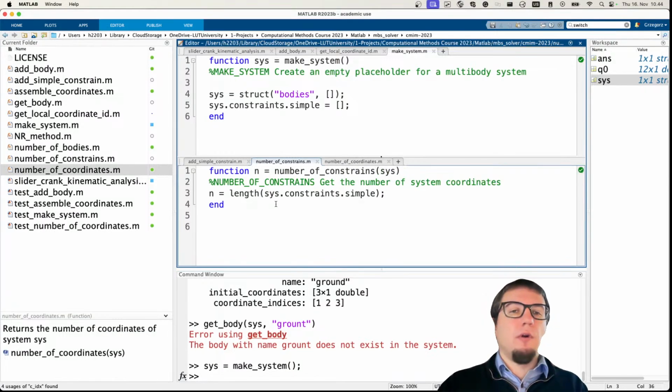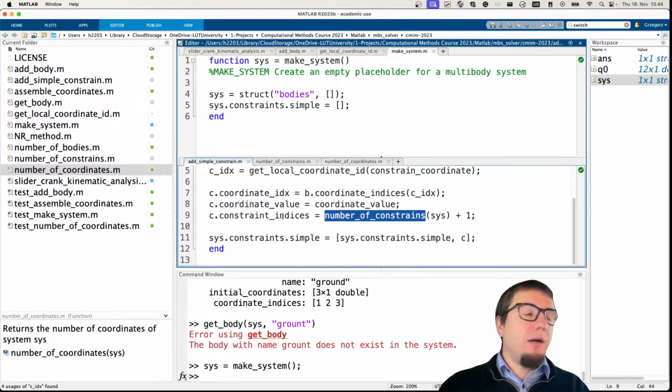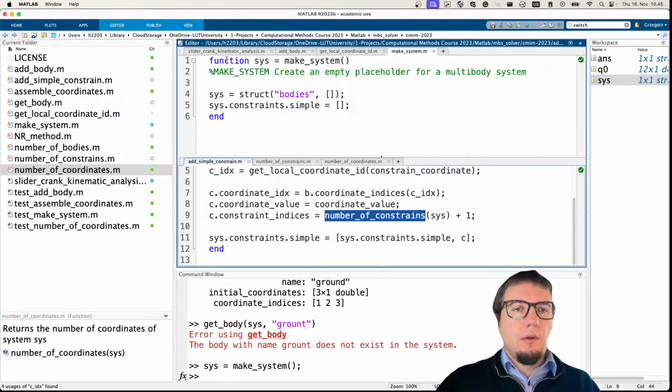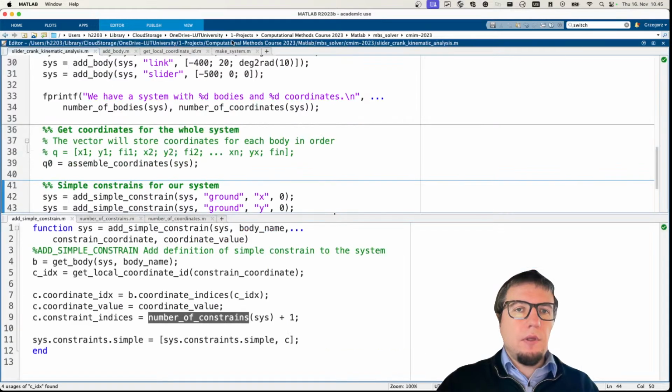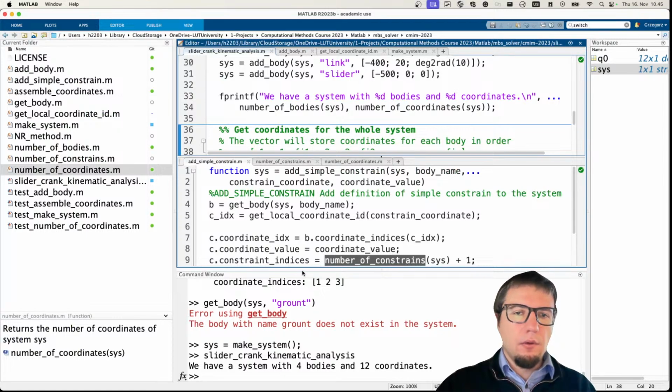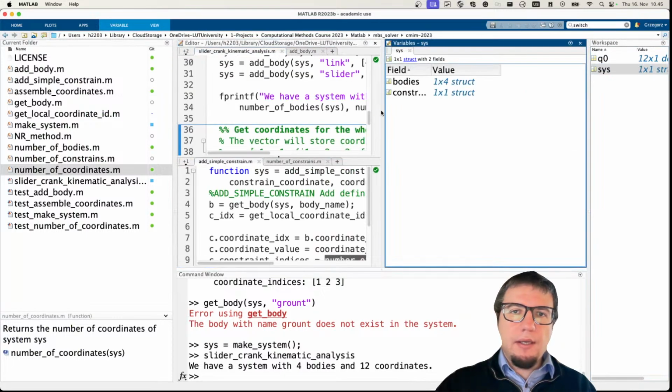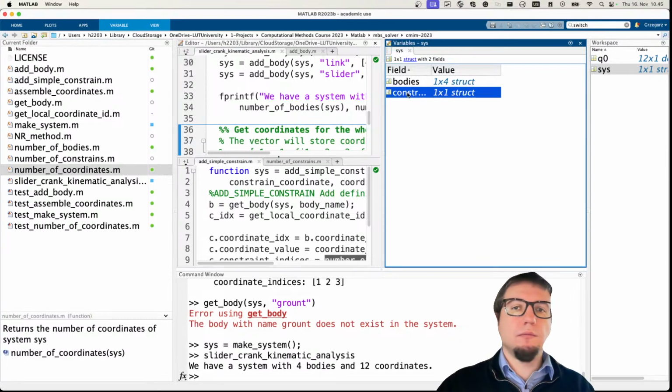Okay, and this should work for us now. So the number of constraints will be equal to the length of simple constraints. And now this function should work. So let's get back here, run it from scratch. And let's see, now we have constraints as well.